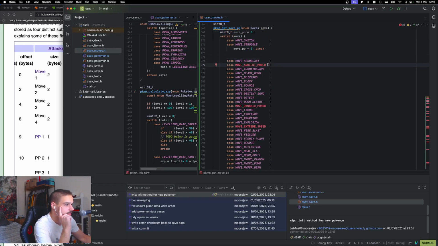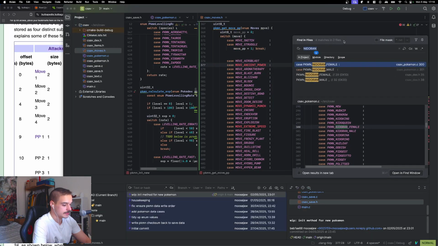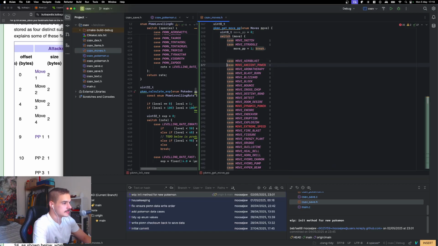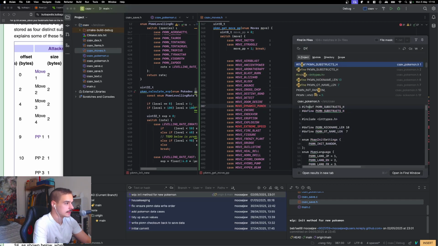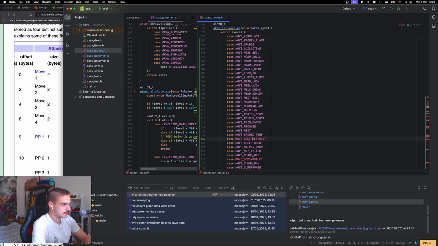So there's actually a lot here. I imagine we probably just need to go through these. So Ancient Power is without the underscore. Dynamic Punch, I think, is probably one word. Extreme Speed is definitely going to be one word. Then Lock-On, I think, is going to be underscore. Self-Destruct is also going to be an underscore.